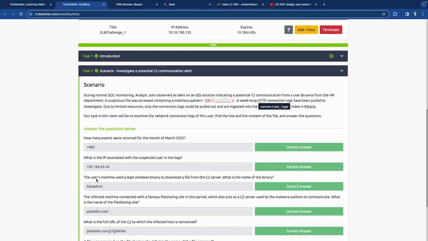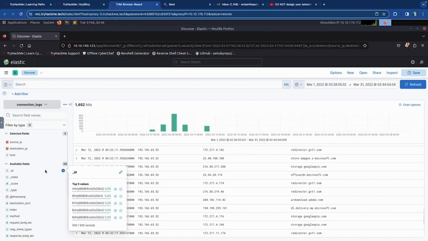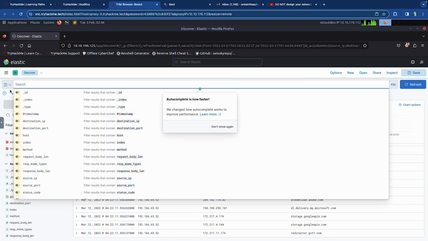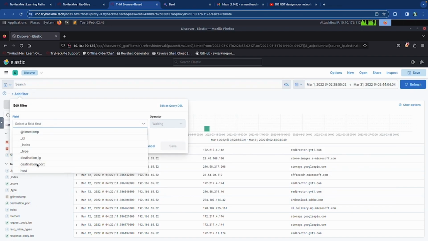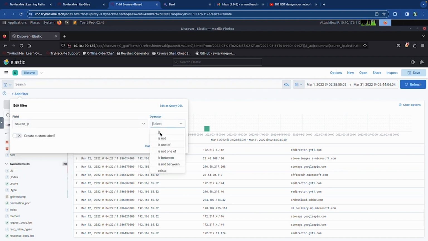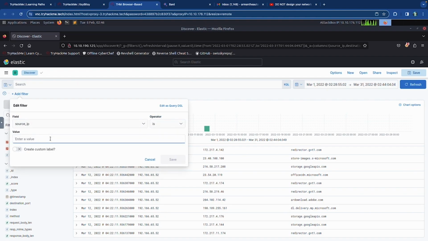Now the next question is, so the user's machine used a legit Windows binary to download a file from the C2 server. What is the name of the binary? And so we're going to first filter the IP, right? So we're going to add a filter, and then we're going to find source IP. There we go, source IP. The source IP is 192.168.6554. That's going to be the one that I want to see.